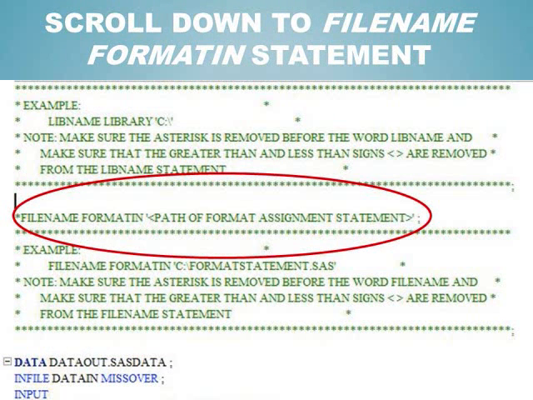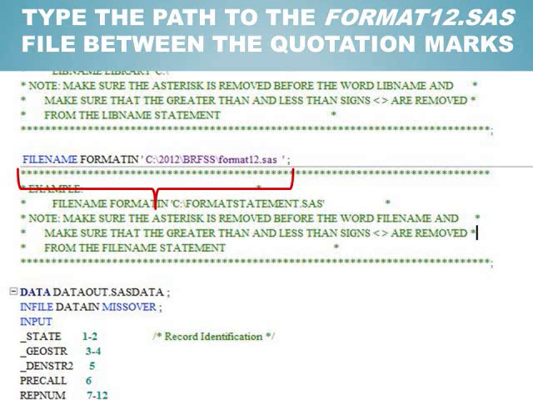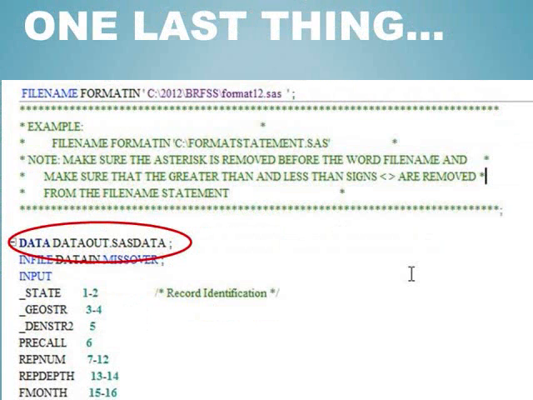Scroll down another few lines until you see the statement that begins filename format in. Inside the quotation marks you'll see path of format assignment statement. Get rid of the asterisk before that line of code so we can activate it, and remove everything between the quotation marks. Next, type in the path to the format12.sas file that is in the 2012 BRFSS folder on your C drive, or whatever the name of that folder is that you created for your BRFSS materials before you downloaded them. This program would run for us right now, but I want to do one last thing.